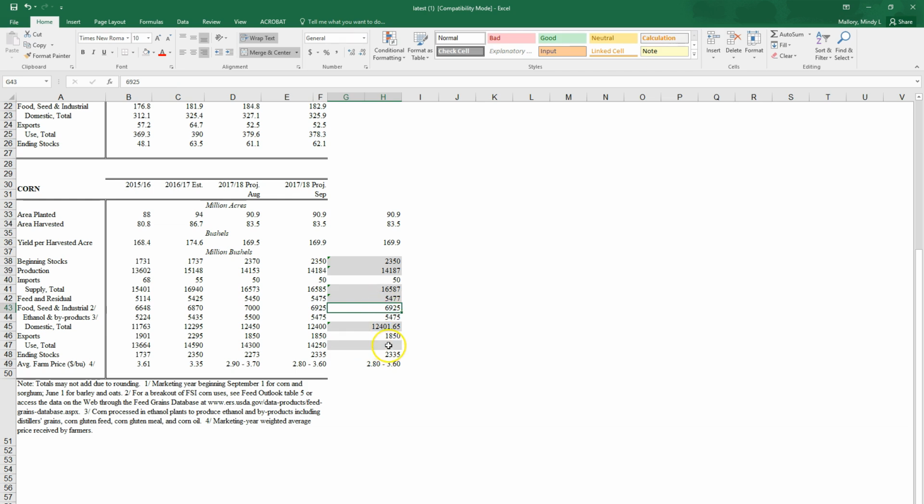Okay, so now there's only one cell to fill in, and that's total use. So we can do that. Total use is going to be the same as the domestic total plus exports. Get that? And that's really it. So this is not that involved a lab assignment, but it's a little bit tricky. So make sure you can reproduce this process on your own.